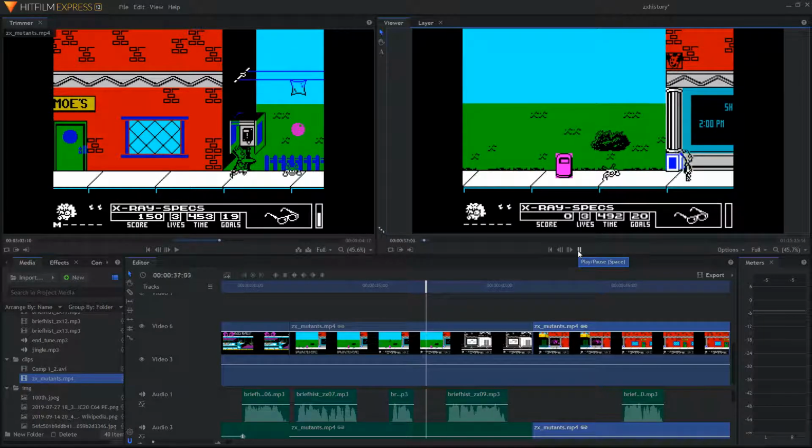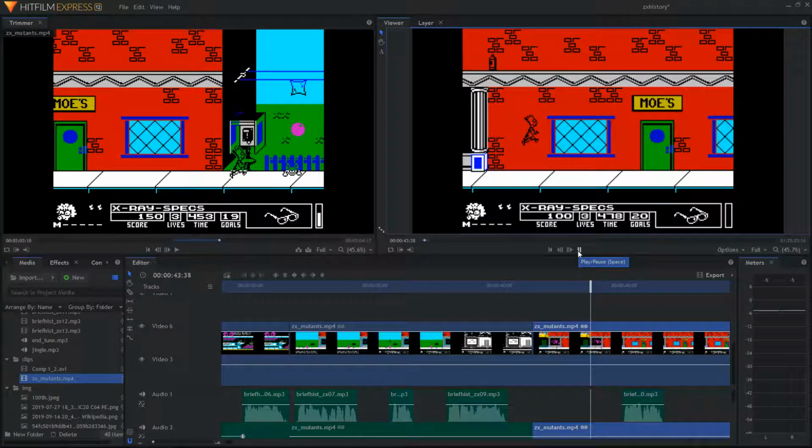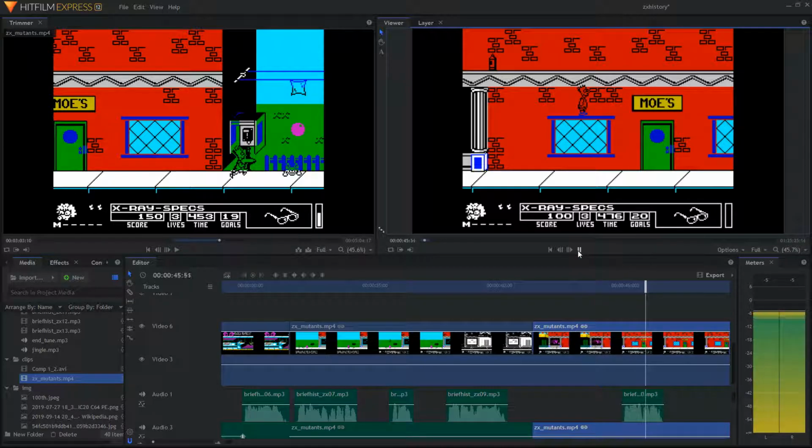Lack of music, and no scrolling effects when navigating the levels. It was a noble but flawed effort.